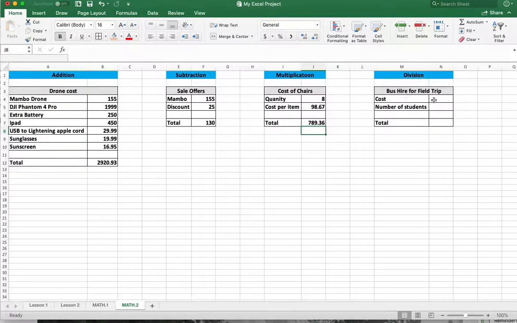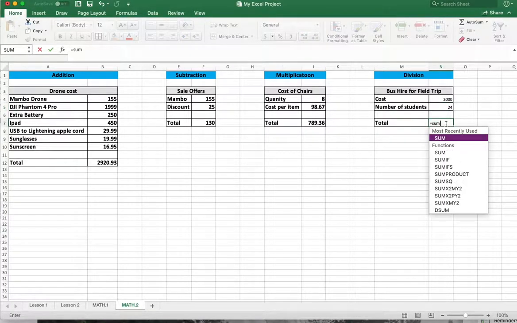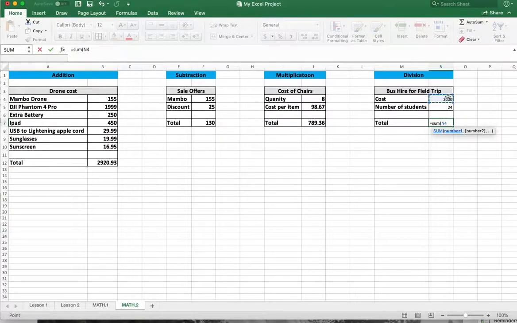Done. This one we got divisions, so we got the cost of a bus, we'll say it's $2,000, and we'll say that we've got 24 students. We want to find out how much it costs per head, so equals sum, click on 2,000, divided by the number of students, and it's going to cost $83 per student.